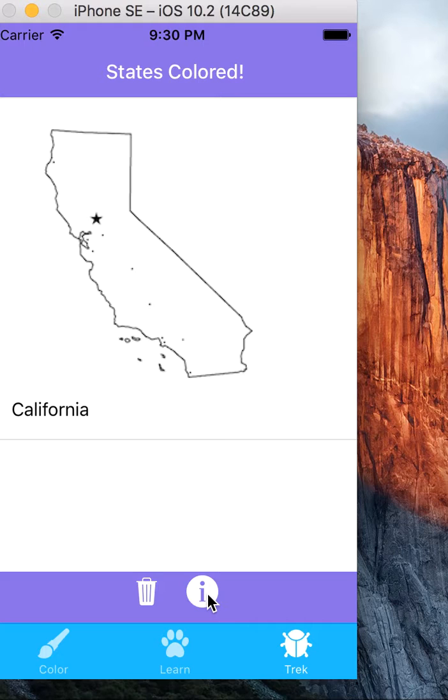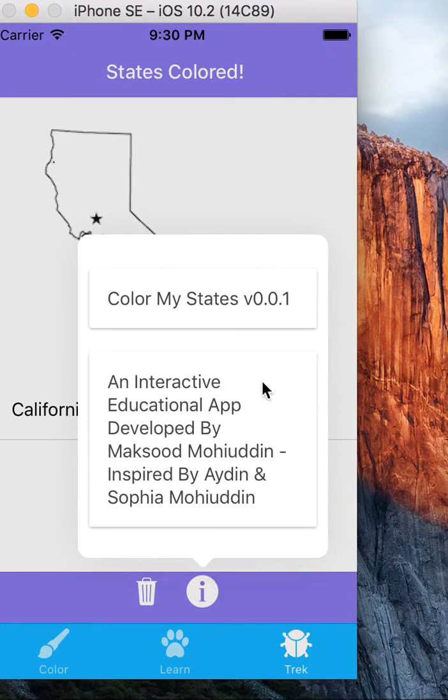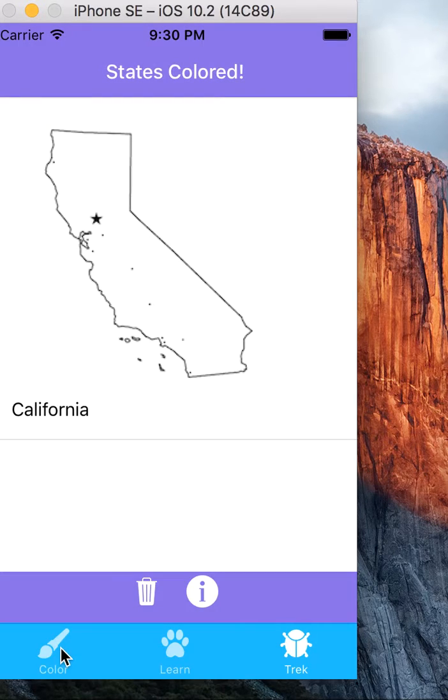And here's the last piece I have, which is the credit for the app. I'm the developer for this app, and it was designed by me for my son Aiden and my daughter Sophia Mohiuddin. Thank you for your patience for going through the demo for iOS.